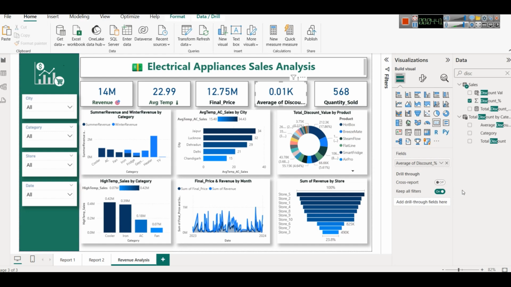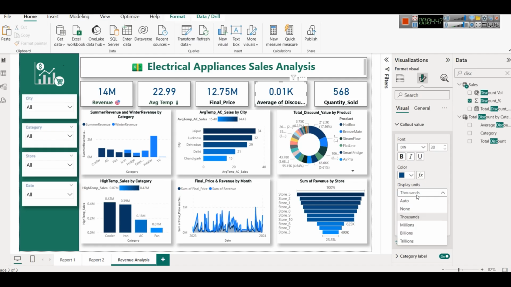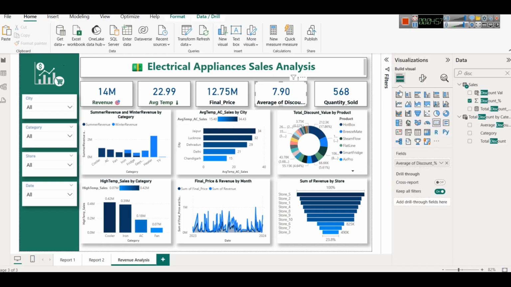So you can see what the average discount is. It is showing in thousands because the callout value display unit setting is set as thousands. If we select auto, this is the average discount percentage, 7.9%. You can show this metric also, like what is the average discount percent. But I will tell you, if you want to show the value also, how to do that.